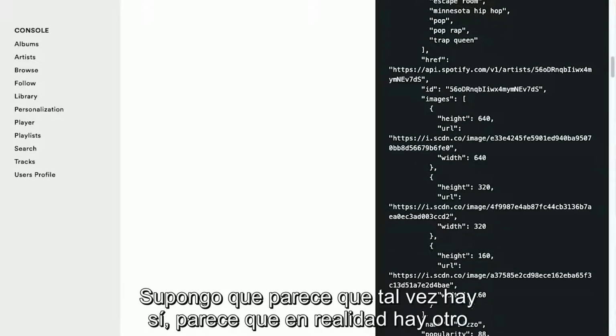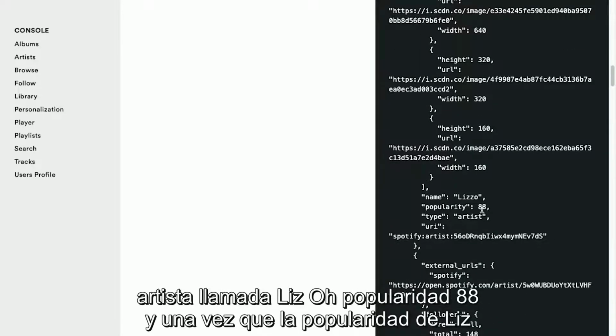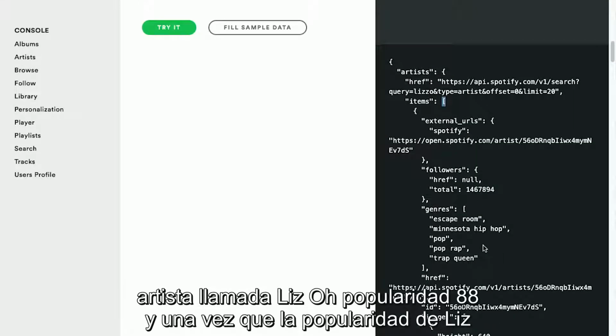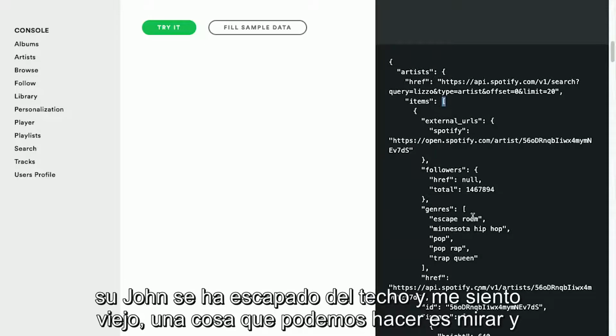And I guess it looks like maybe there is. Yeah, it looks like there's actually another artist named Lizzo, popularity 88. And what's this Lizzo's popularity? Her genre is escape room. Man, I feel old.